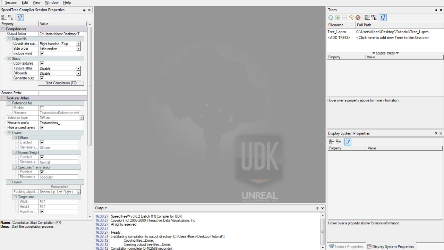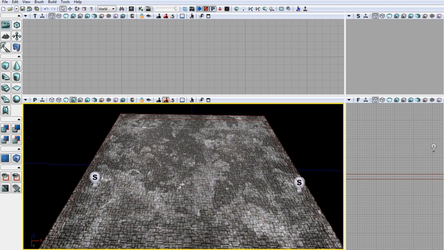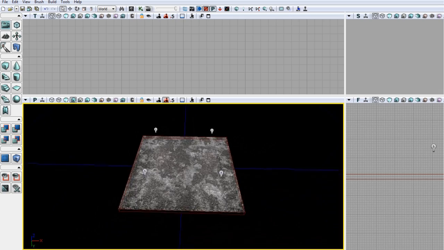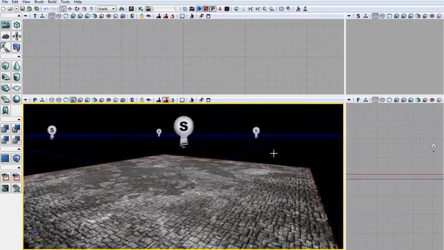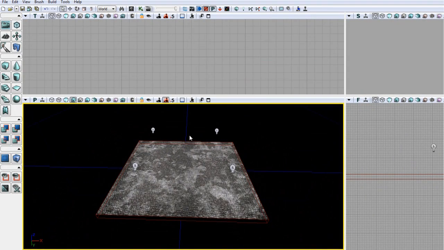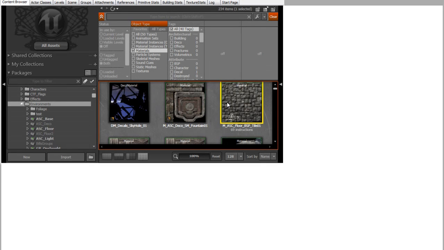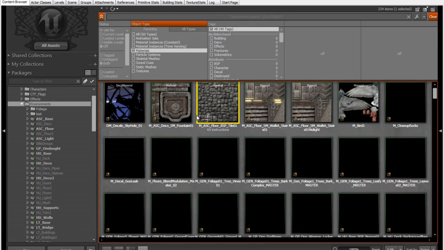Now we need to start UDK. As you can see, I already have built a level. It's just a block with 4 lamps. And we're going to open up our content browser to import our Speedtree. And there we have it. Make that full screen. And then we hit import on the left bottom side.